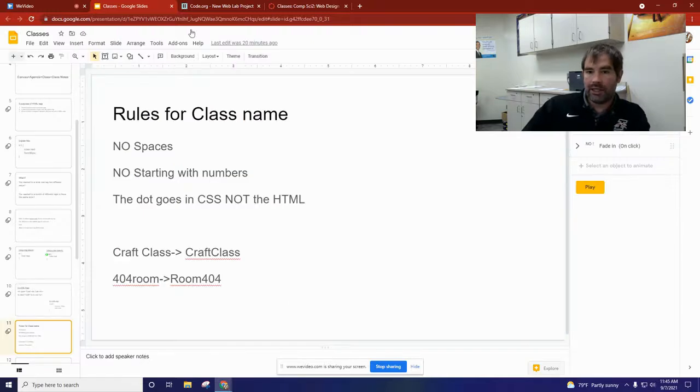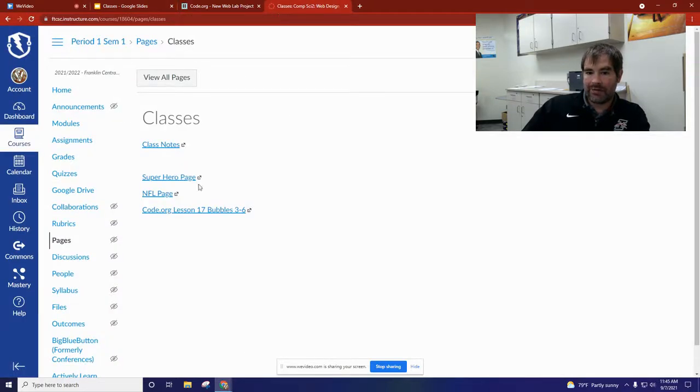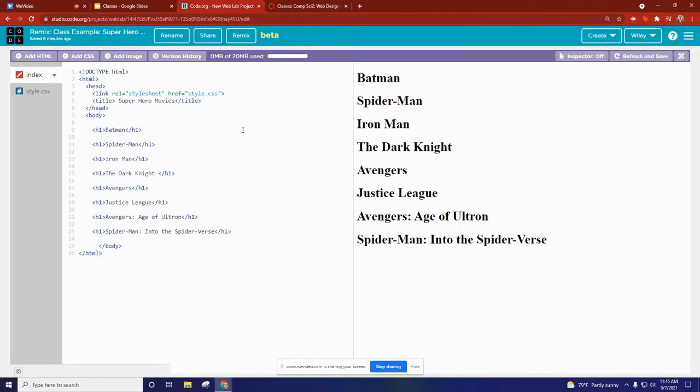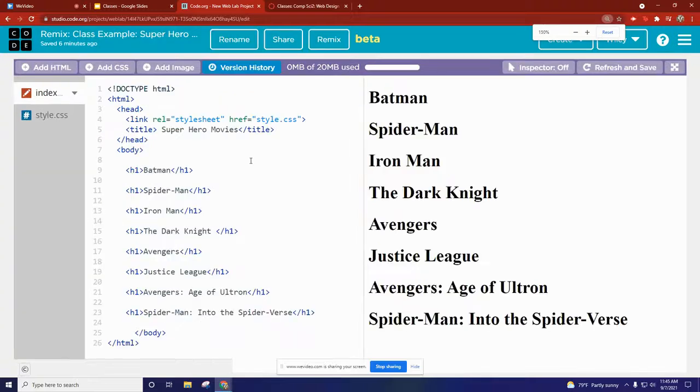So let's try this in our web lab. Go back to Canvas and click on superhero page. Click on view code and remix, and open up your, zoom in a little bit here. There we go. Open up your web lab. And let's start by taking a look at the HTML code. You can see all of these are H1s.